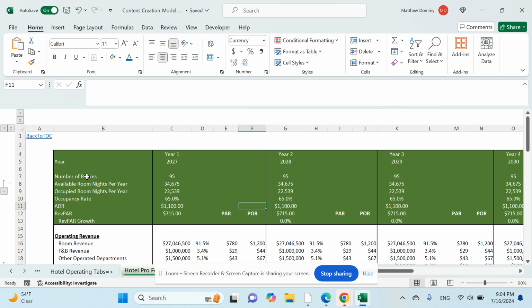The top is the overarching assumptions for the model that flow throughout. So for instance, in this model is 95 keys, which translates into about 34,600 available room nights. We have an assumption right now of 65% occupancy, which translates into 22,500 occupied nights. The ADR is set at $1,100 per night, yielding a RevPAR of $715.